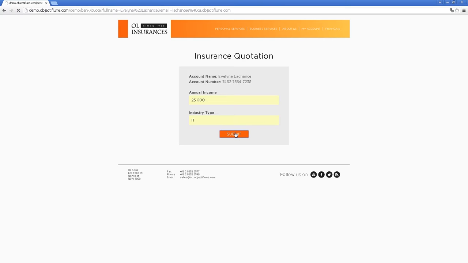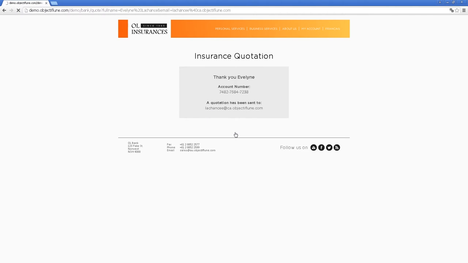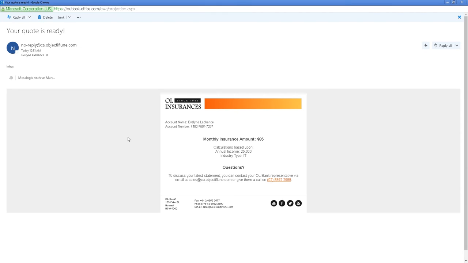the information, and in the background of a real implementation, this would actually calculate the information for a quote, presumably sending the information to a sales rep, which would then trigger the sending of an email with the information or the actual quote or promotional information, transactional information, whatever you need. And this concludes the demonstration for the OL banking demo.